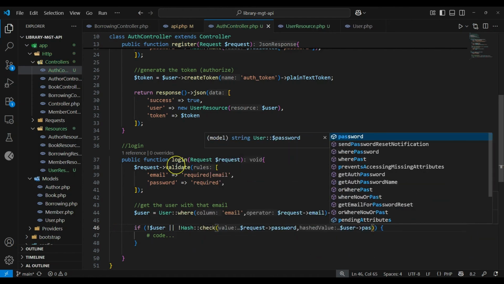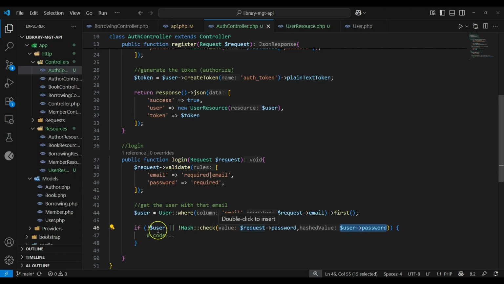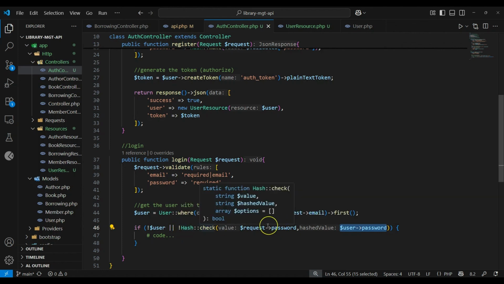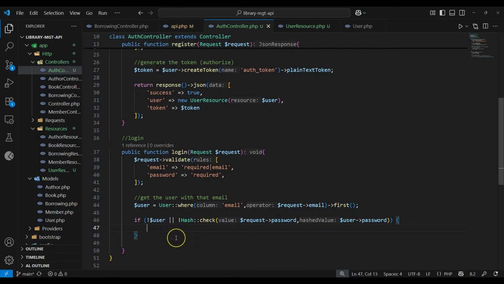So this check will check the entered password which is coming from the request. It will compare it with the password that was hashed and stored in the database. So it will decrypt this one and compare it with this one. If it is true, this check will return true. But here we are checking if it's not the user, or if this is not true. If that is not true, it means this is not a valid user.